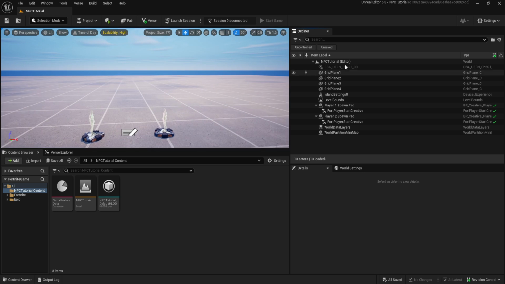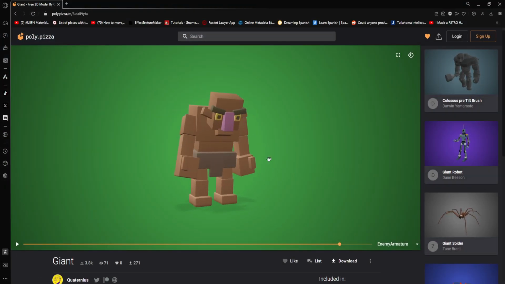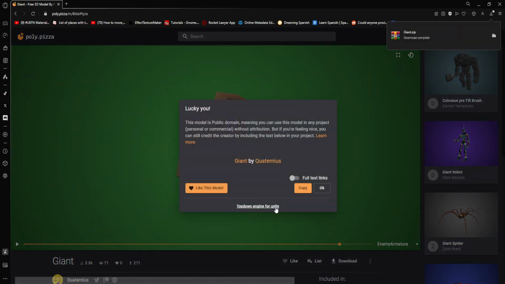So the very first thing we're going to do is actually get our NPC mesh. To do this, I would recommend you find something that already has some basic animations. So I went and found on PolyPizza this model of a giant that has a lot of animations with it. So just download this as an FBX.